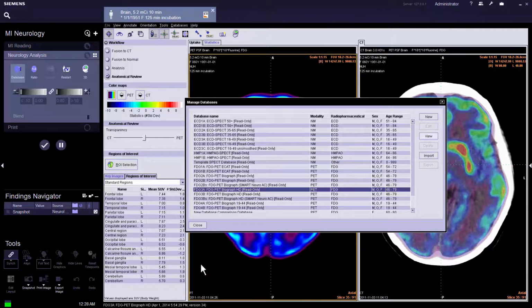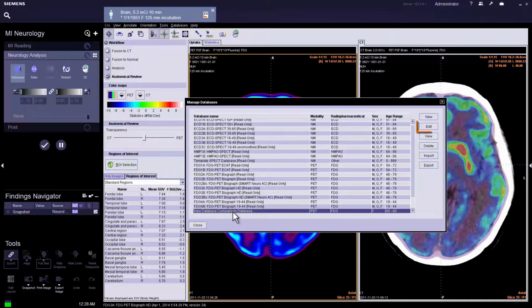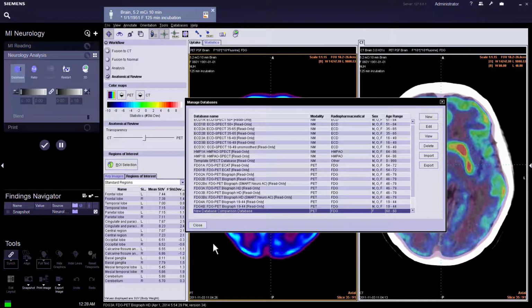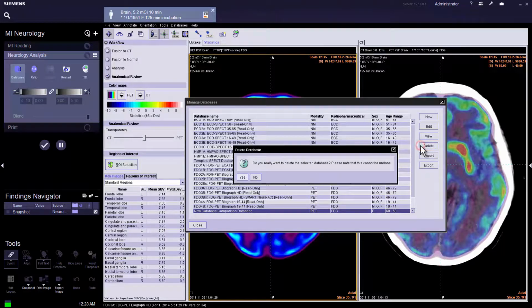To edit a database, highlight a created database and left-click on Edit. The title and description may be edited and subjects can be removed from the database. Once editing is complete, left-click on OK. Created databases can also be deleted by highlighting the database and left-clicking on the Delete icon. A dialog box will appear asking to confirm the selection to delete. Left-click OK to delete the database.